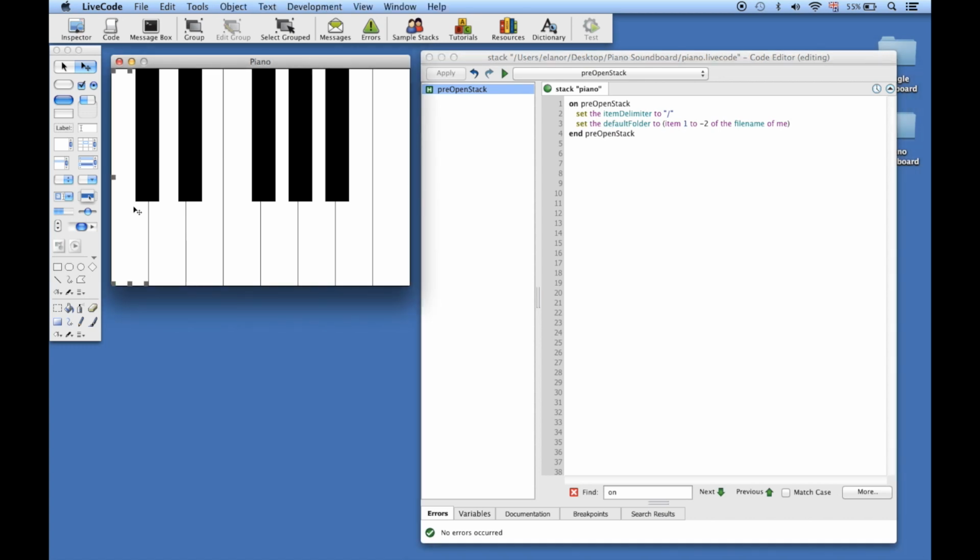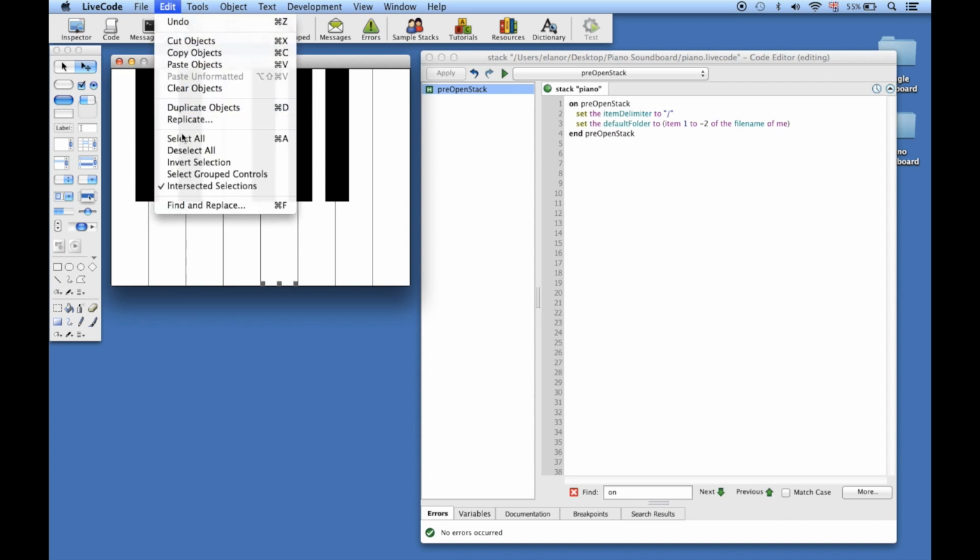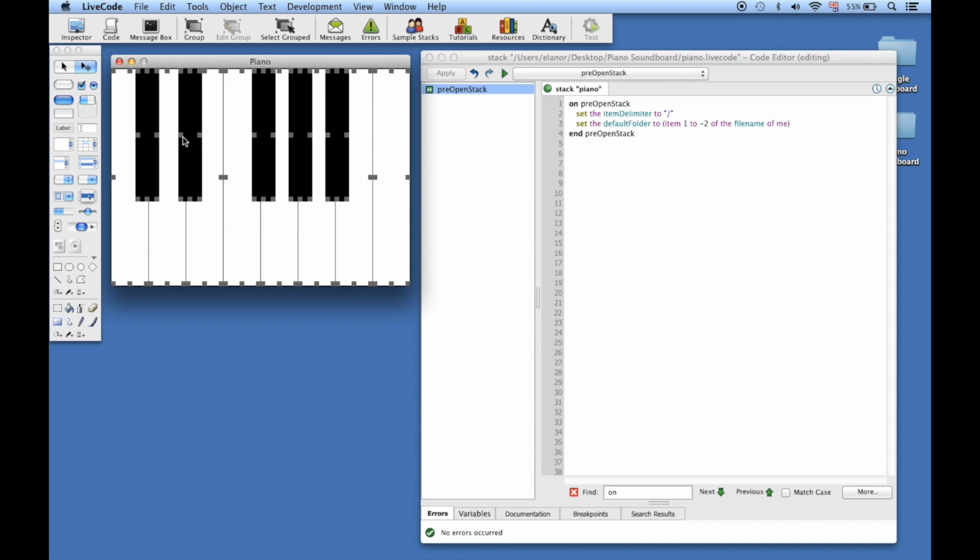So we click on our first button, and there's a couple of ways you can do this. You can use Shift and click and keep clicking until you've got all your controls selected, or you can use the edit menu and do select all, and that'll select all your controls. Now to create a group, we select all the controls that we want in the group, and then we just click the group button up here in the menu bar.